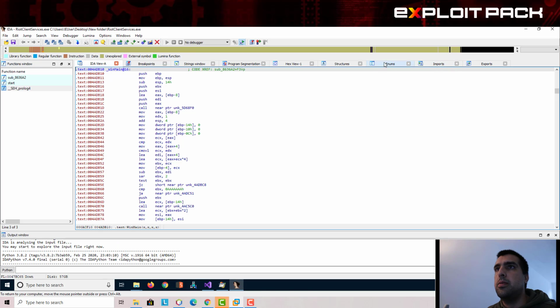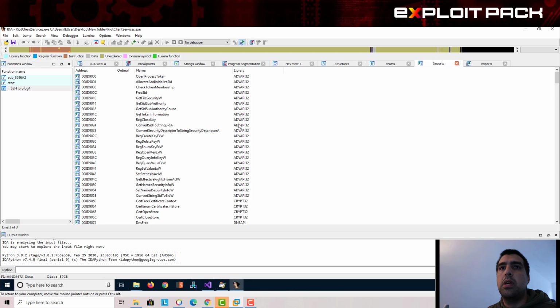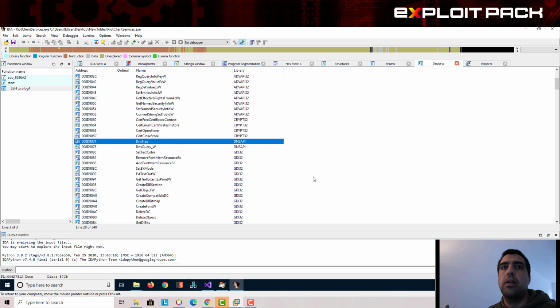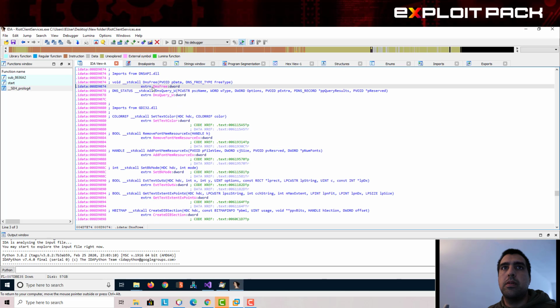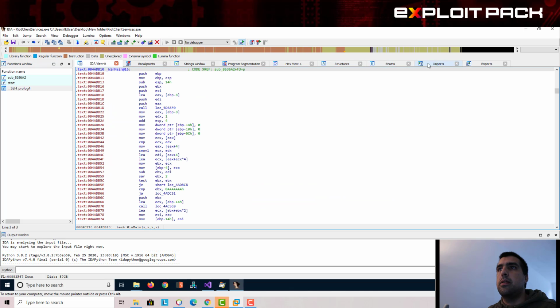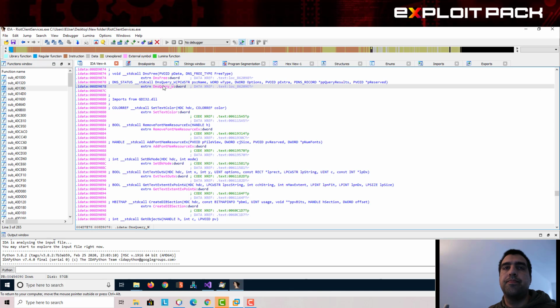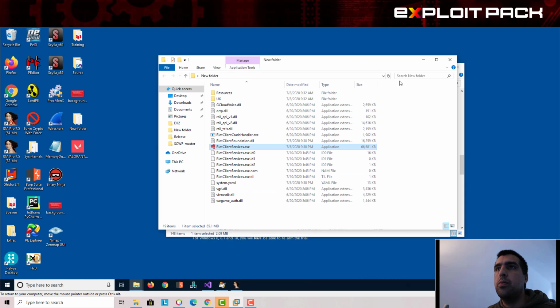Once it's done, you can go into the imports, and you can see that this binary is going to load kernel32 and DNSAPI, for instance. Calling this DLL, it's going to use these two functions, DnsFree and DnsQuery. So if you go into it, you can actually get it, and the same from the other one.